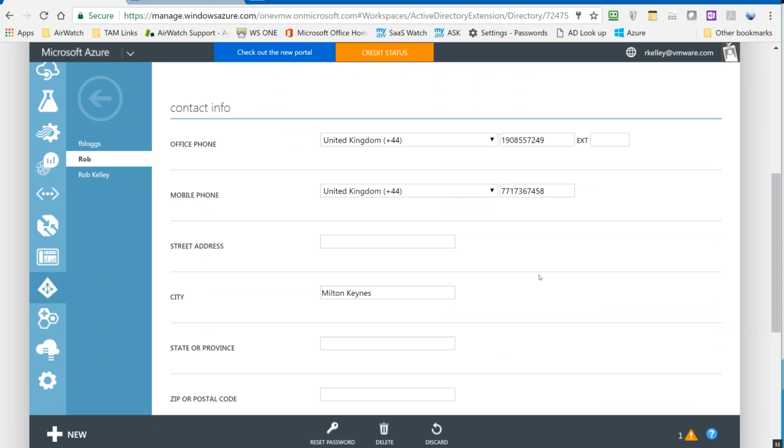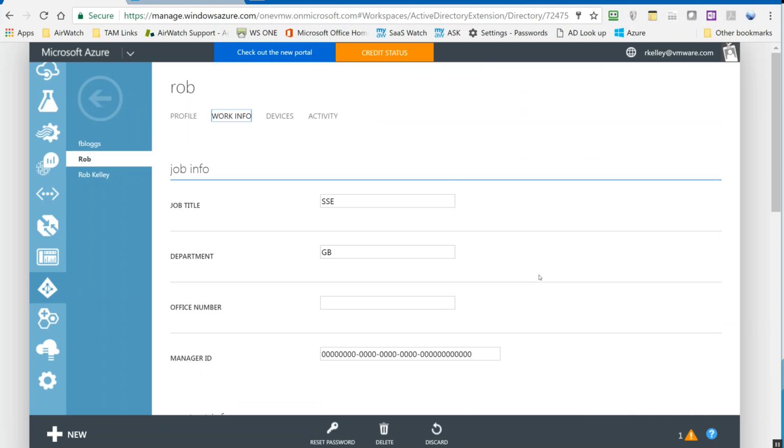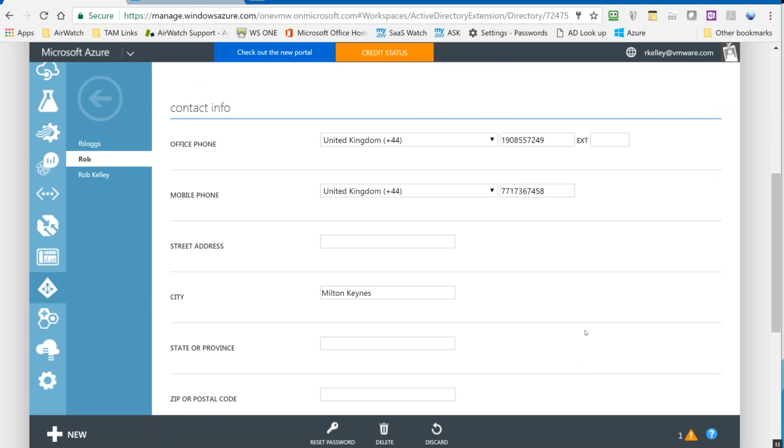We can fill in some other information here. I'm not entirely sure how Microsoft save all this information. It's not all saved into the LDAP metadata. I think some of it's saved elsewhere, or they've got custom LDAP, because some of these settings I've not been able to pull through into the AirWatch console, but they're only minor things.